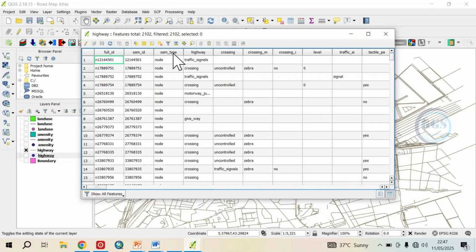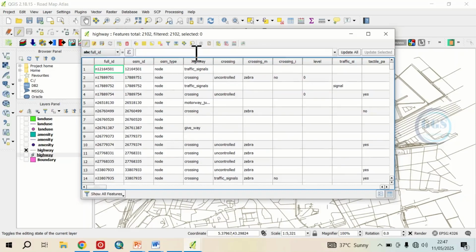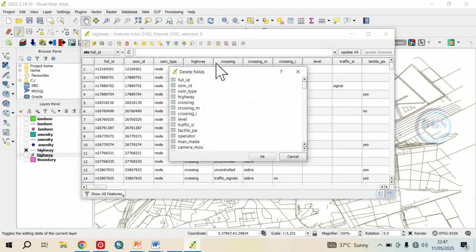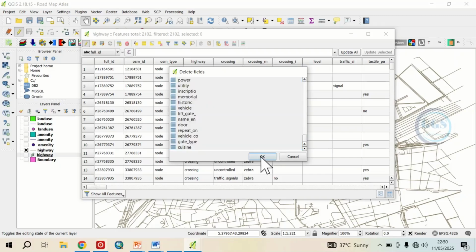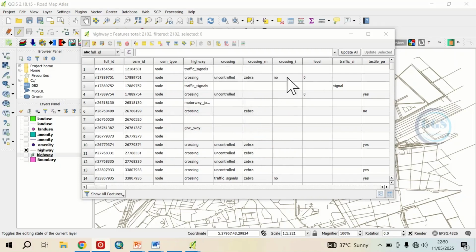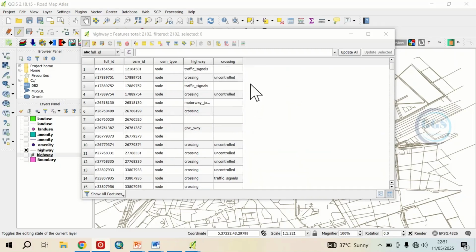So to do that, put it in editing mode and click on delete field. Then select all the fields that you don't need, just as I've done in the first one. After selecting all the fields that I don't need, I'll click on OK. So this will delete all these irrelevant fields. Yes, all those irrelevant fields has been deleted.